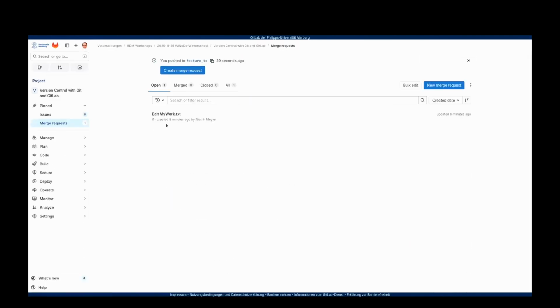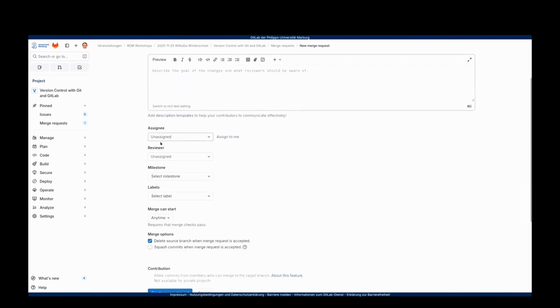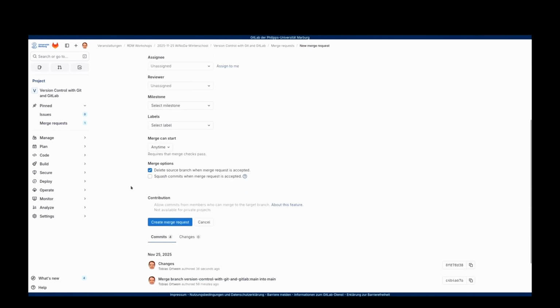Then you can create a merge request. It asks me what branch I want to merge back into which branch. And then I can add some additional titles as well. Add a description if it's a little bit more contained. Then I can assign reviewers or assignees, milestones, because GitLab offers you a lot of features for project management as well.